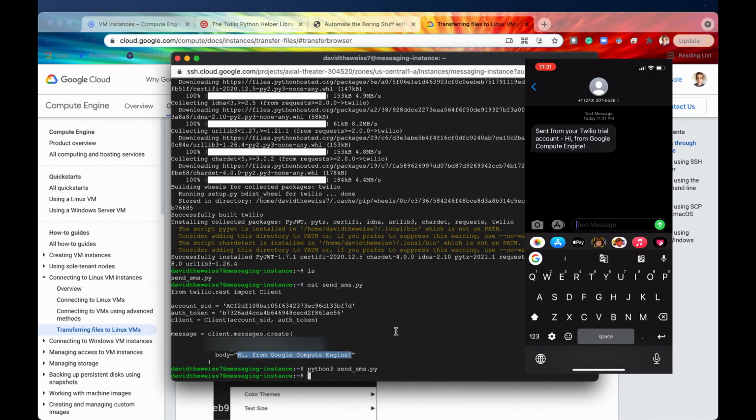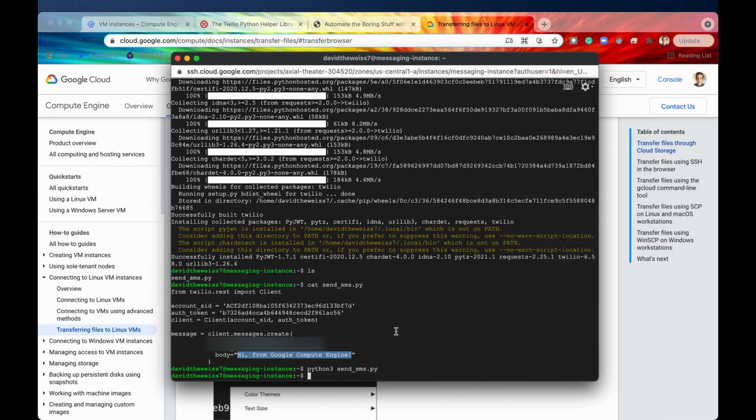We just sent a message from our virtual machine using a Python script somewhere out in Iowa, and then that executed the script. It sent it to now our phone, and everything worked as we wanted to. So that's going to be the end of this demonstration.